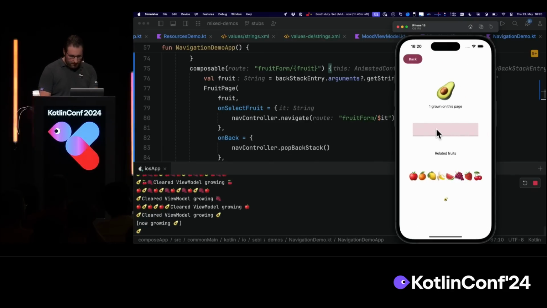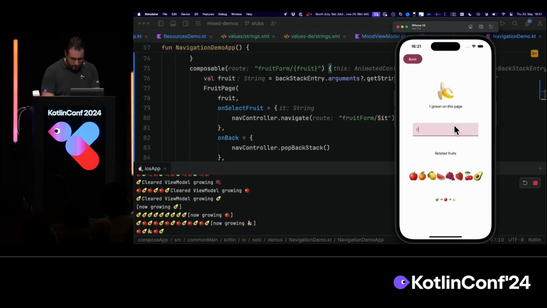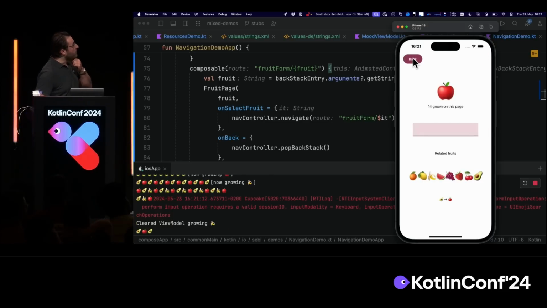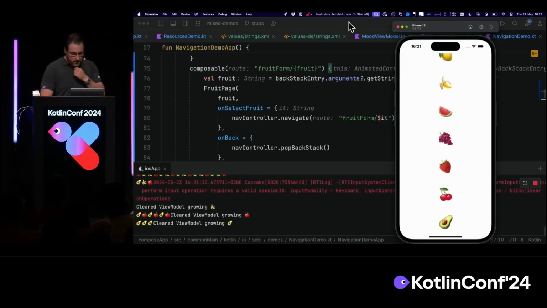but there is still a couple of issues here, right? So for example, I'm an avocado. Seems like a note that I should be able to remember. It's also important to remember that this keeps doctors away, right? And at Kotlin Conf, I'm going bananas. But the problem is when I go back, those are gone. And now I don't remember whether I'm an avocado anymore.